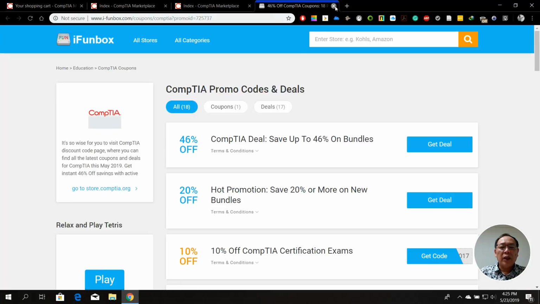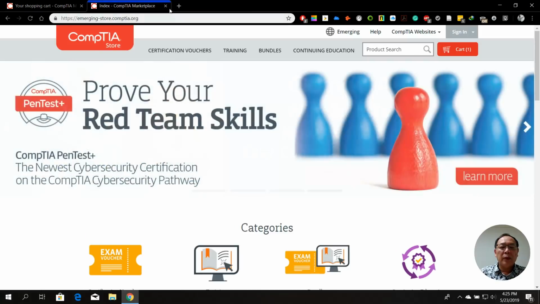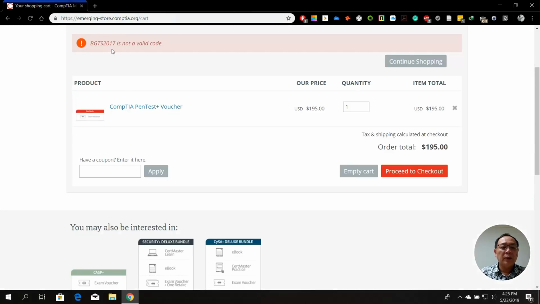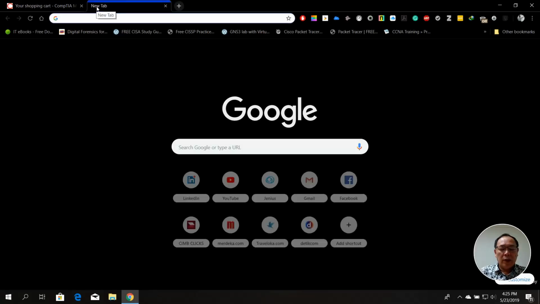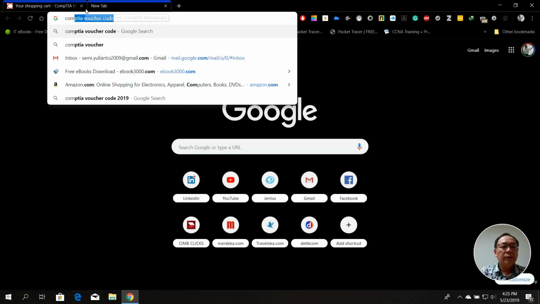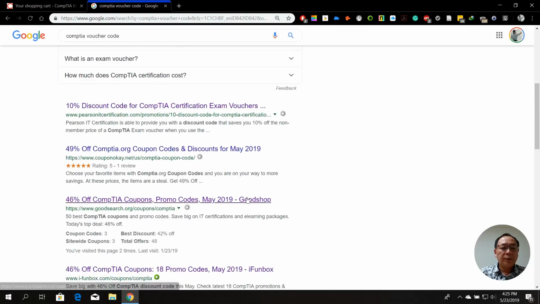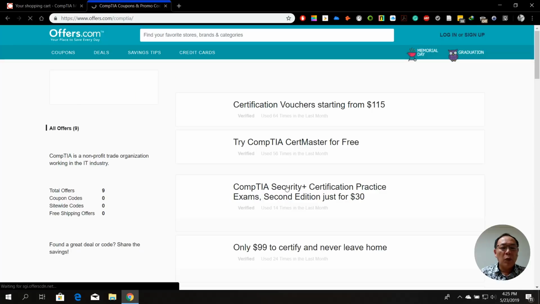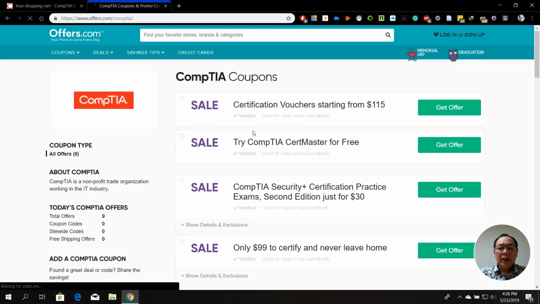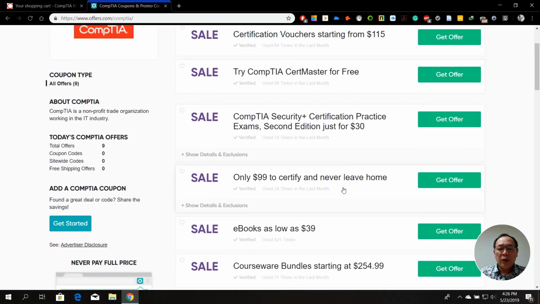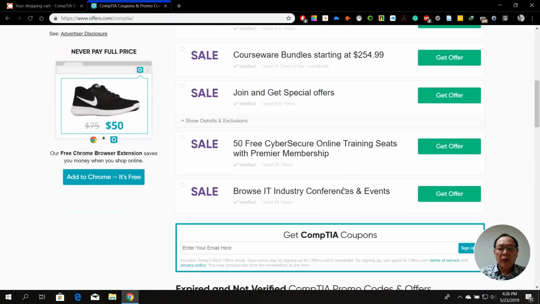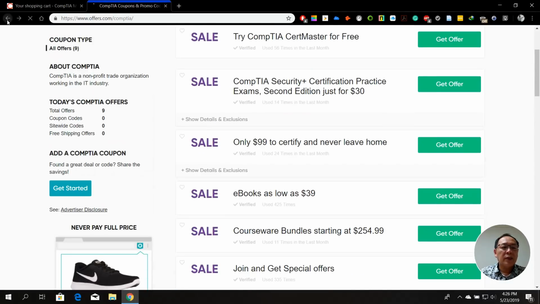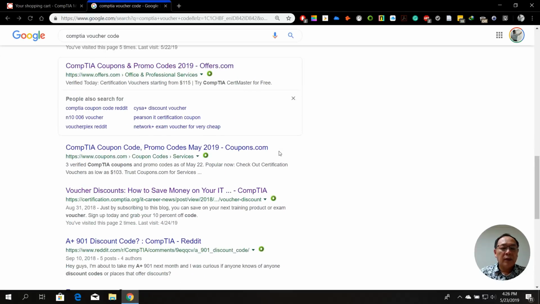Unfortunately, this code is not applicable. Okay, let's try again. Okay, there's another one, CompTIA coupons and promos 2019, Cert Master. I'm looking for something else. Let's see.